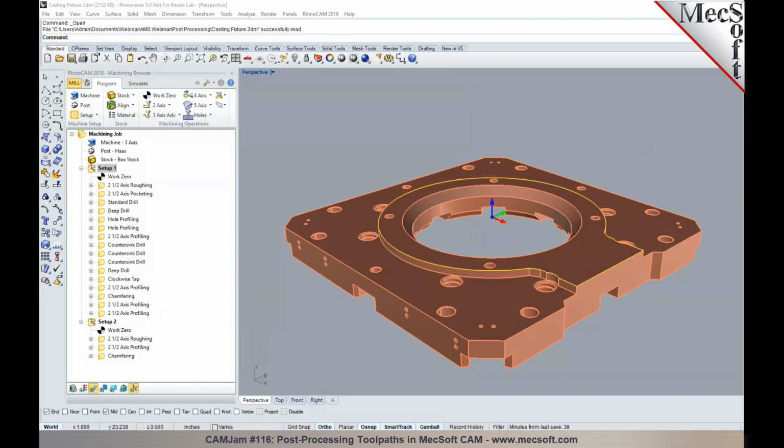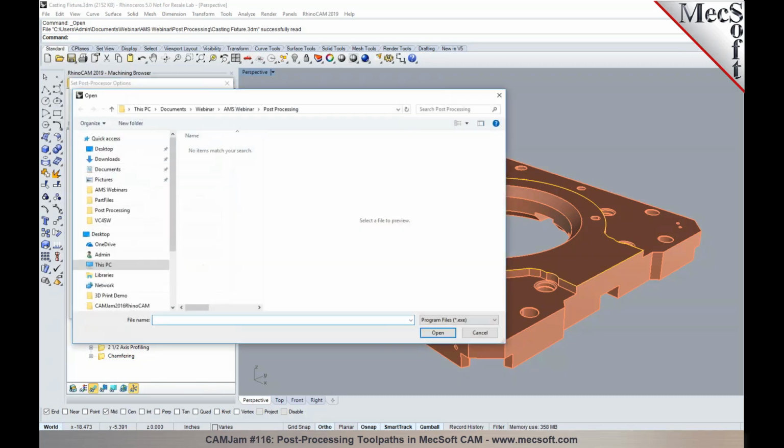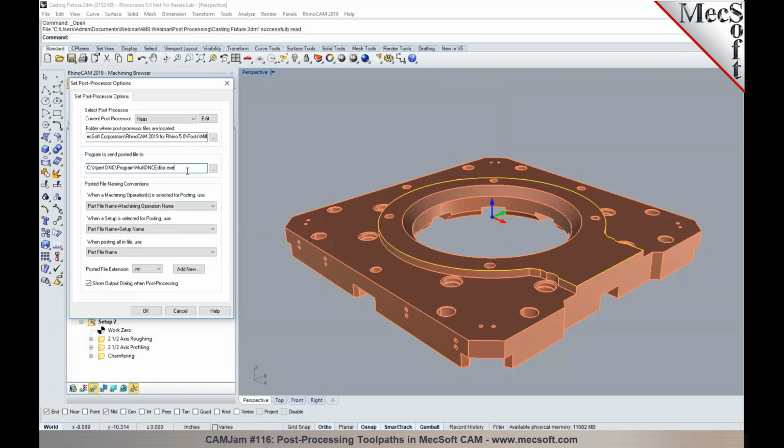I'm going to use a CNC editor. So I'll go into post and I can put in the folder path and the executable name of the editor I would like to use. You could also use the browse option in here to browse to that particular folder to locate that particular executable file, or you could just enter it in here. We could do a copy paste.